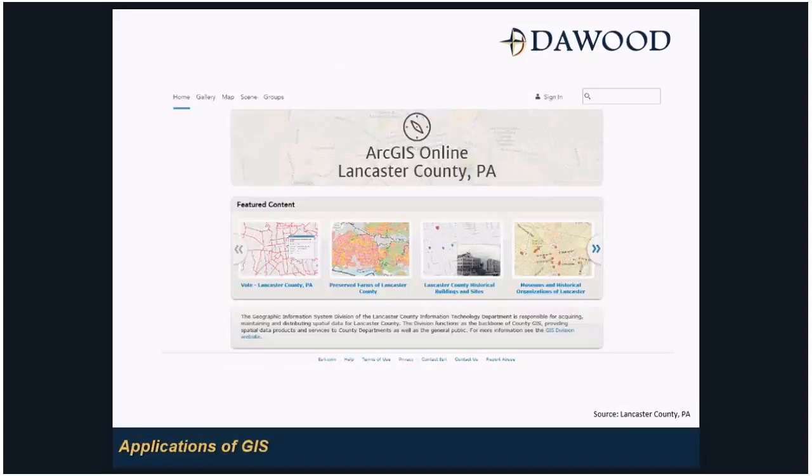I'd like to share a few examples of how other communities are using GIS. This is just a screenshot of Lancaster County, Pennsylvania. They have an online GIS that's available to their citizens where they can go, and if you Google them now, you could go to this as well, and see different interactive maps. So one of where to vote, one showing the display of preserved farmlands in the county, historical sites, all sorts of things that they're making available on their website, which leads me to believe that they also have a pretty sophisticated internal GIS as well.